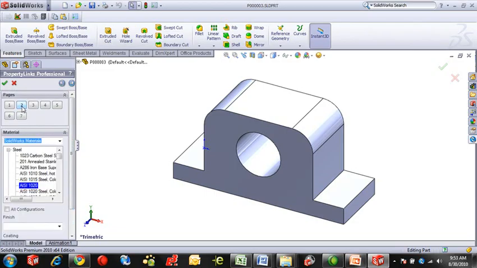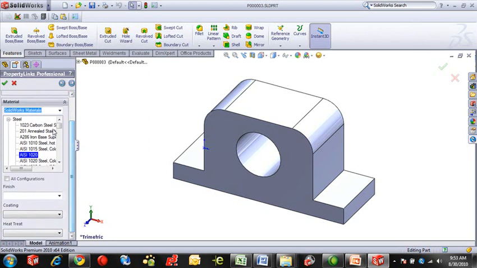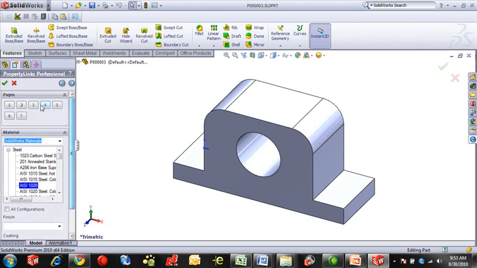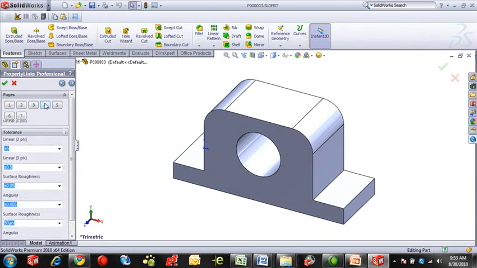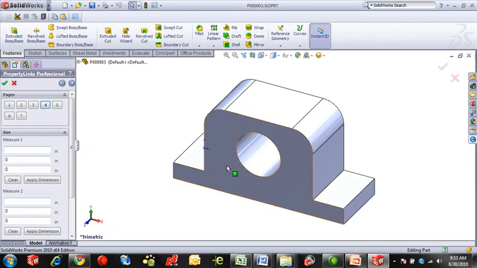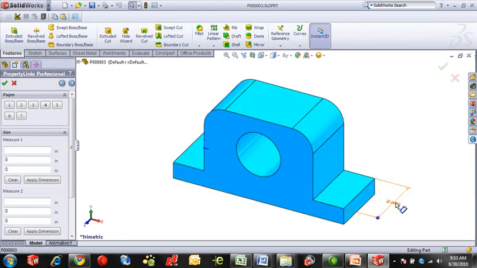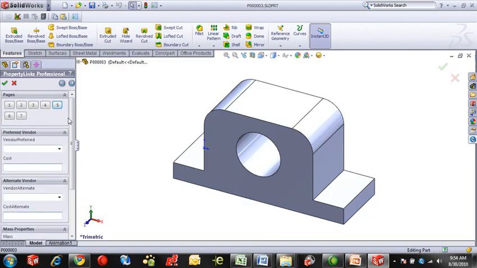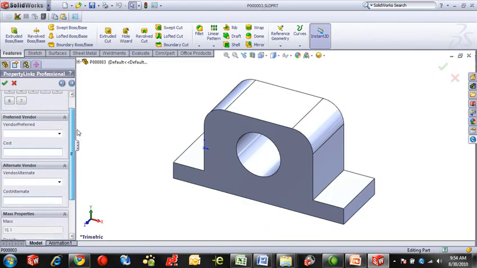The tabs of information can be arranged how you see fit, including material tab, tolerancing, linking towards measurements, such as the distance here, as well as vendor information.